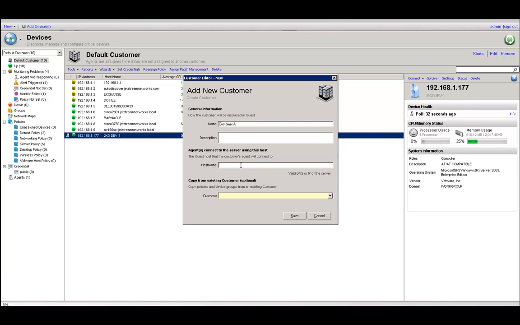The host name is also very important. This is where the DNS or IP address information of the host server is going to be put into so that the agent can communicate back. Since this is internal, I'm just going to go ahead and use the local IP address for now. After this is done, I'm going to go ahead and click on Save.